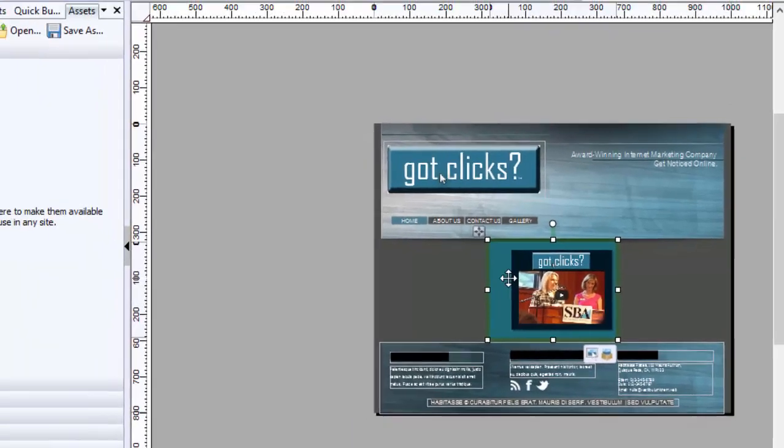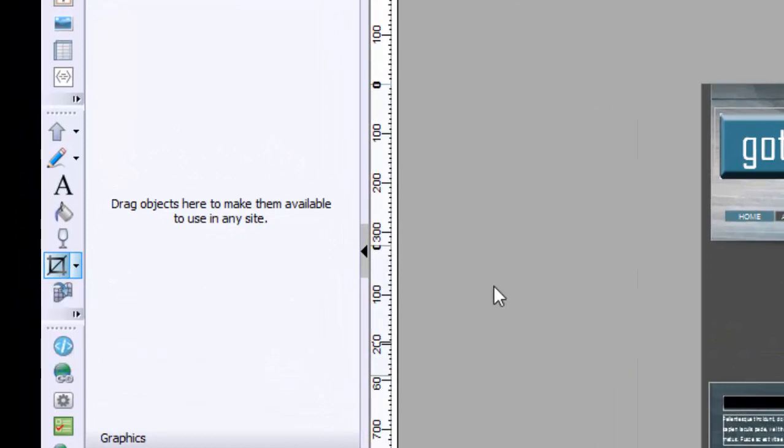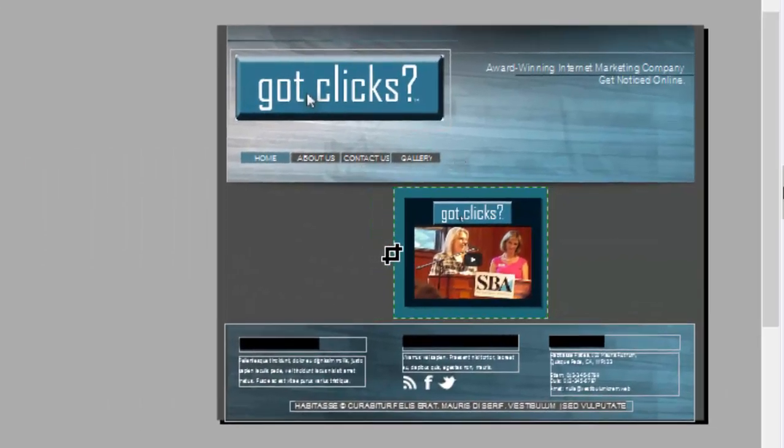If I want to crop this picture, you'll notice my cropping tool isn't here. It's over here on the left-hand side. It's a lot easier to crop a picture without it being in the frame.